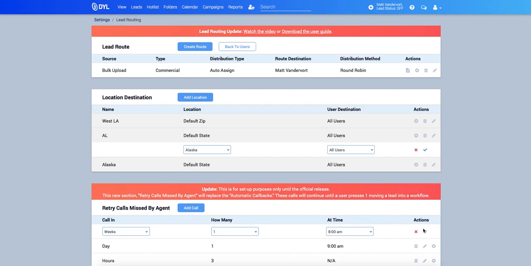So that's just a quick look at the custom lead routing. If you have any additional questions, please contact the service desk, and you can also see additional documentation in the help section in DYL.com.